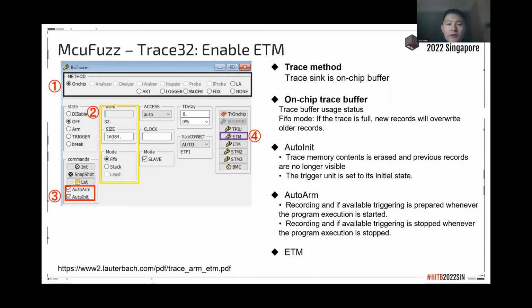The third part, auto-ARM and auto-initial. The auto-initial means that every time you restart, the previous trace data will be cleared. Auto-ARM means that the trace is paused while the program is paused, and starts as the program starts. The auto-initial and auto-ARM commands are very useful.